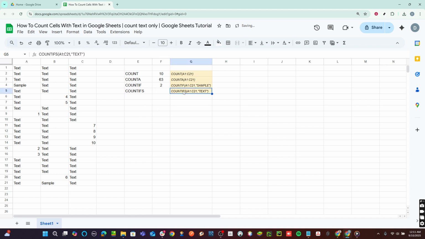Next, let's take it a step further with the COUNTIFS function. This allows you to set multiple criteria within your range. For example, let's type COUNTIFS(A1:C21, "text") and hit Enter. Just like before, this will count the cells that hold the exact text you mention. It's particularly useful when working with larger datasets where specific criteria need to be met.